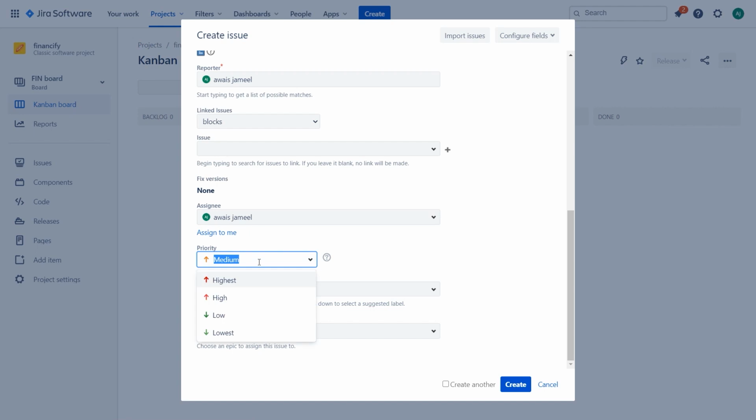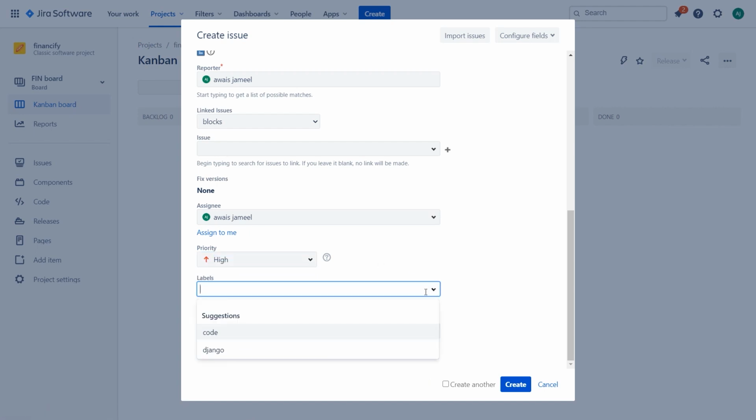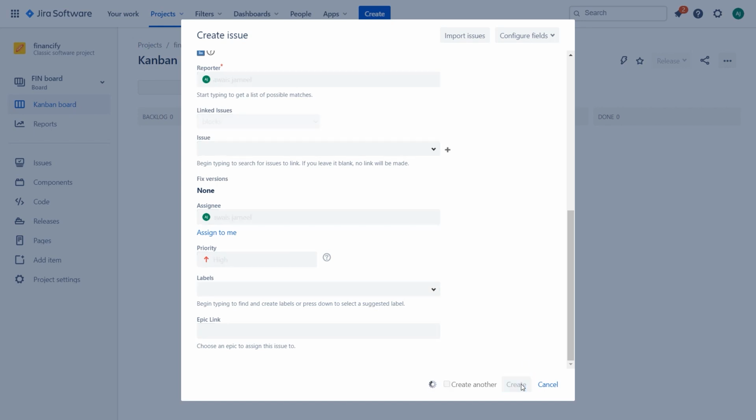You can set the priority as well. I'm going to set that to high. You can also define labels. Labels are really good. They will help you to filter out some of the tasks depending on the label down the road. Now I'm going to simply click on create.